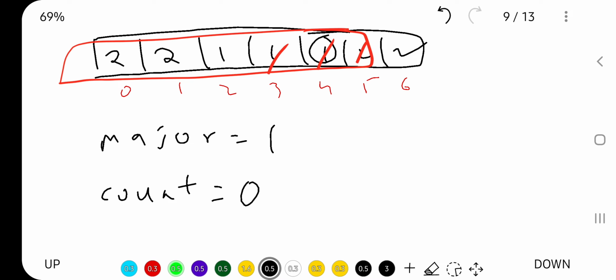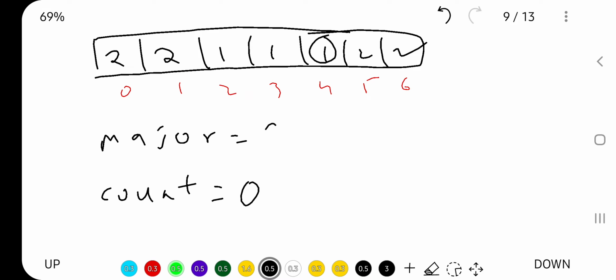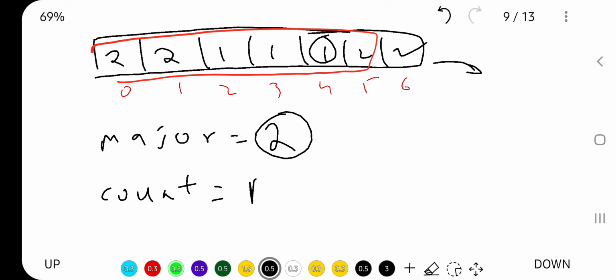I encountered 2, so 2 should become the major element, right? So what I'll add here is 2, and increment the count value, which will become 1. So that's all, it will end the code here. Till the end of the code, whatever major element I have, that is the major element. Why? Because all the other elements get cancelled here, and the element that remains is the major element.